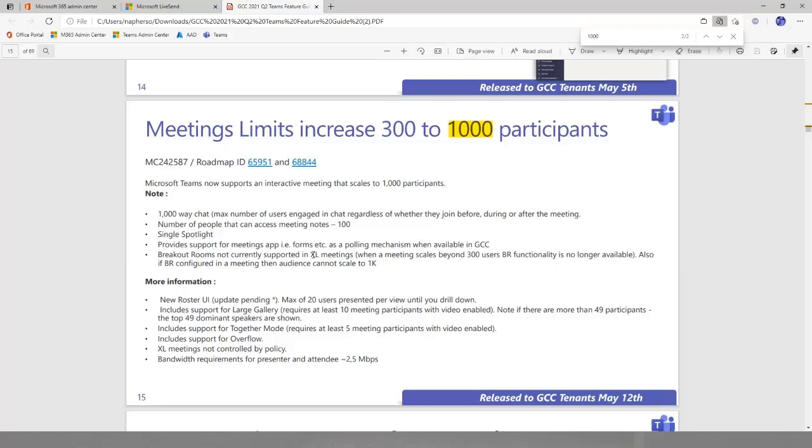Flip side, if you're in a meeting and you've got you and 999 of your closest friends in it, and you're like, hey, let's do a breakout room, that button will be grayed out because you're in an extra large meeting. Today, extra large meetings don't support breakout rooms. Will you be able to do that in the future? Absolutely. But we have an iterative release process, and we would rather get 1,000-way meetings out and not be able to do breakout rooms in them than wait for every checkbox to be checked.